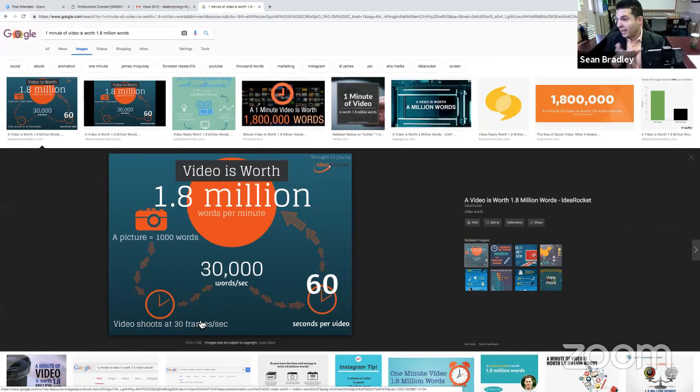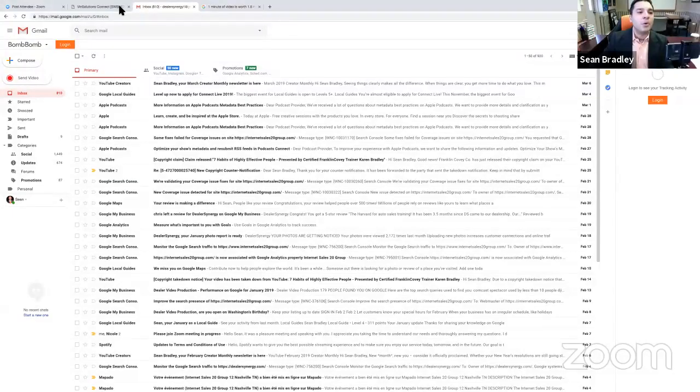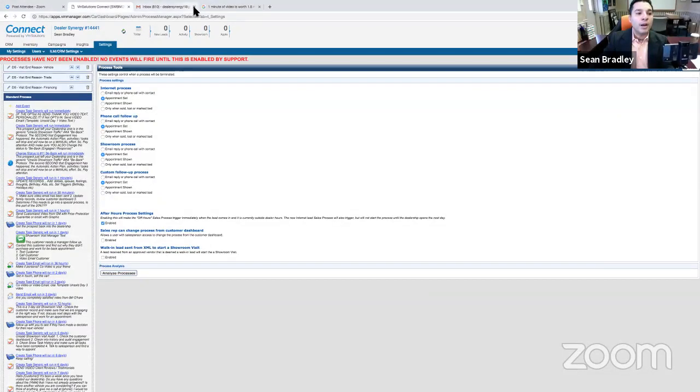And now we have cameras that shoot at 60 frames per second, but just saying 30,000 words per second, and there's 60 seconds per video, that equals 1.8 million words per minute. Now, it's not just random video, folks. If you have sight, sound, motion, and emotion, right? That's why videos are so powerful.